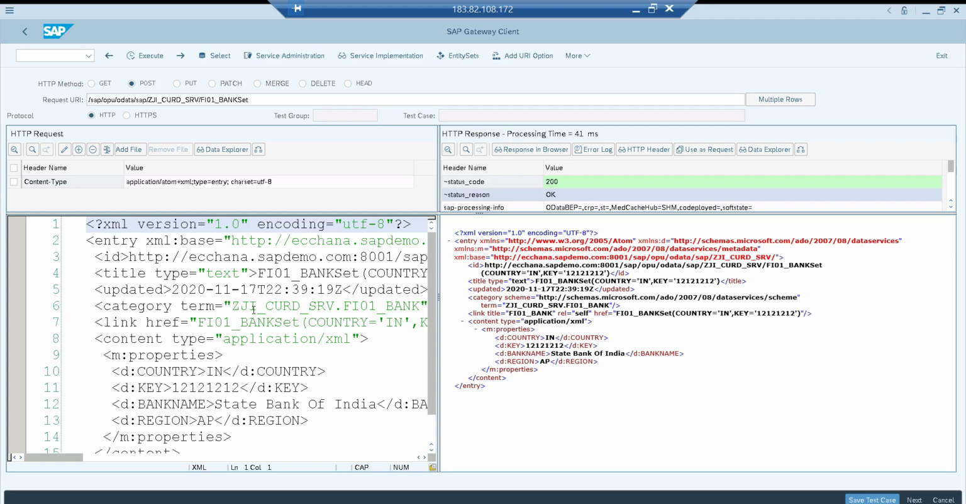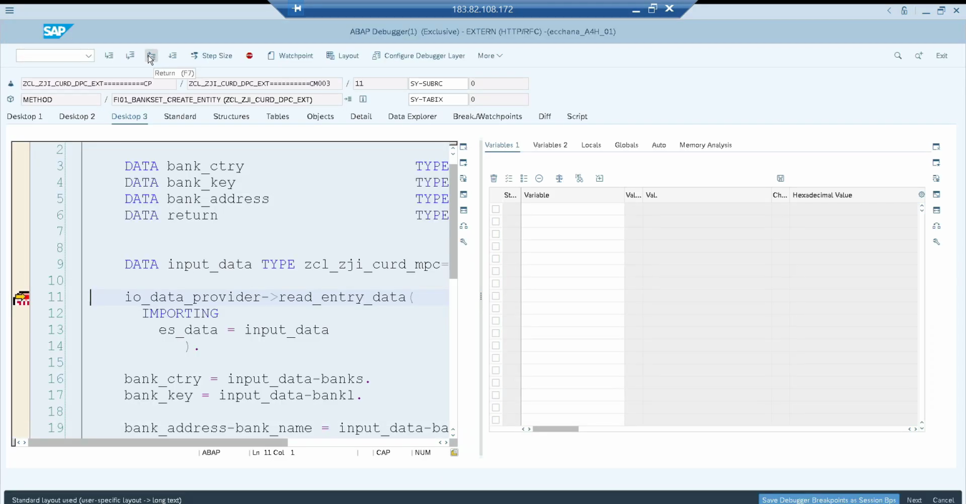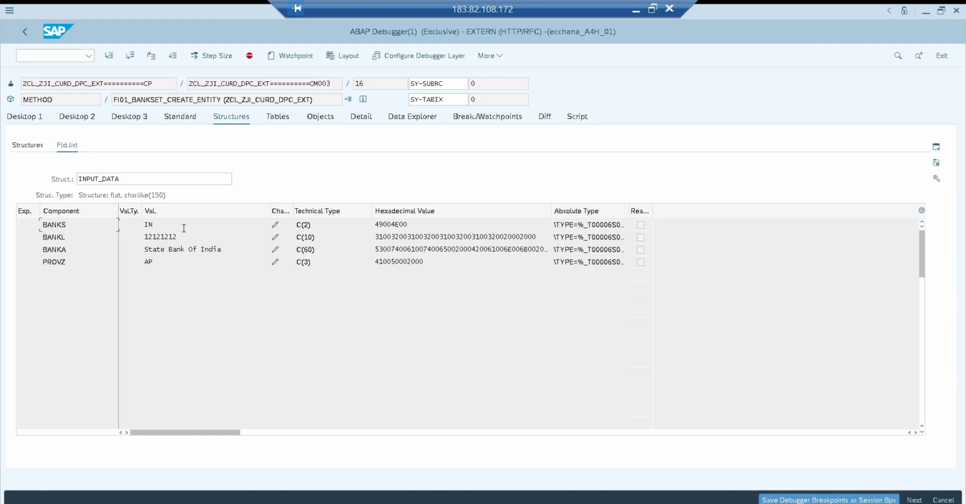I have the breakpoint already enabled. Now I'm going to click execute. Then it should stop in the create entity method. So here it is. This is my create entity method, and now I have code to read the data. Let me just execute one by one. Input data. So input data would be whatever input we are using.